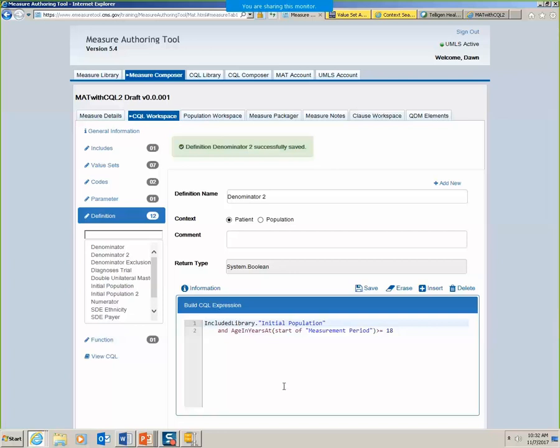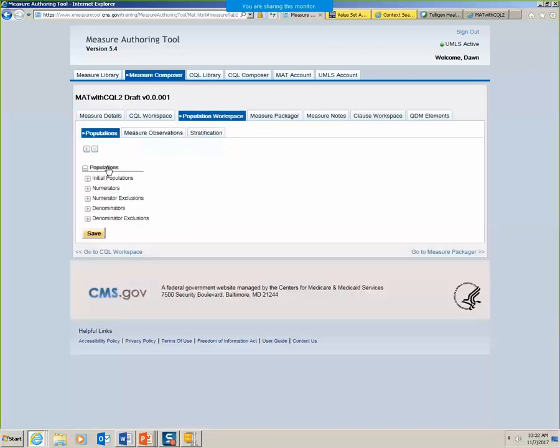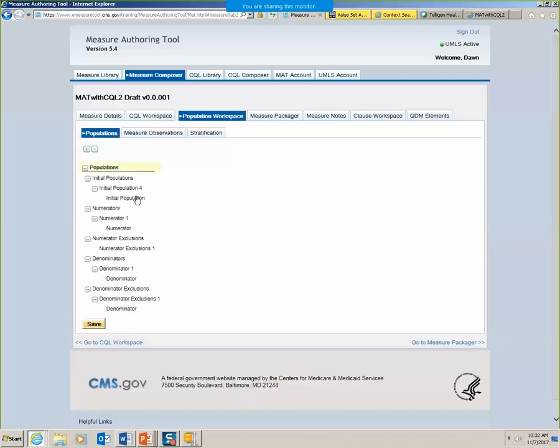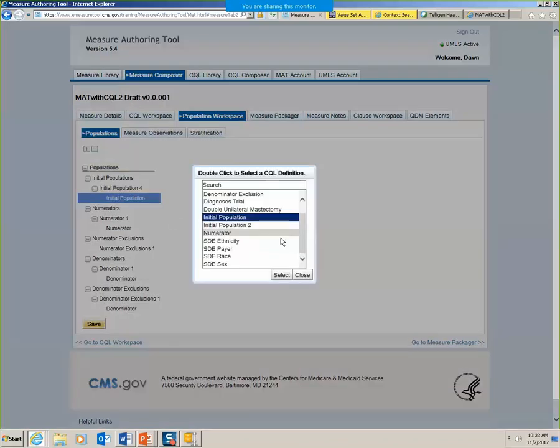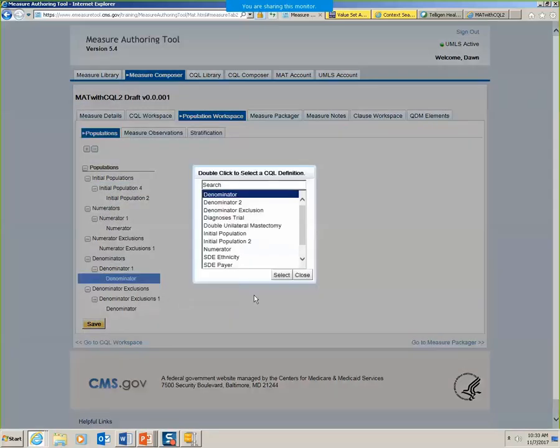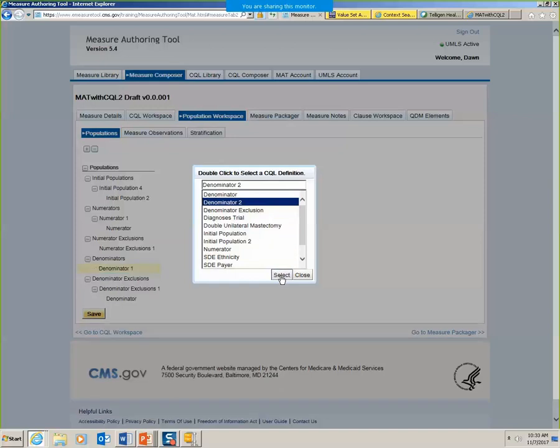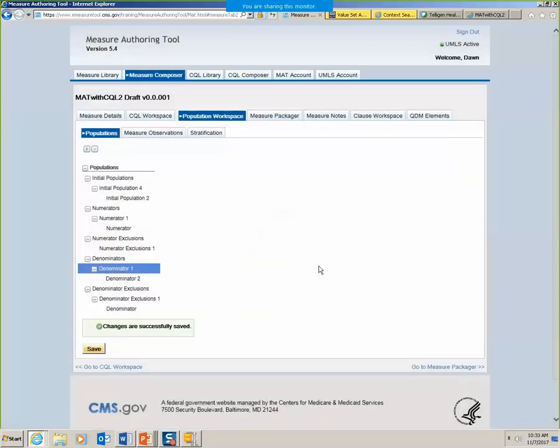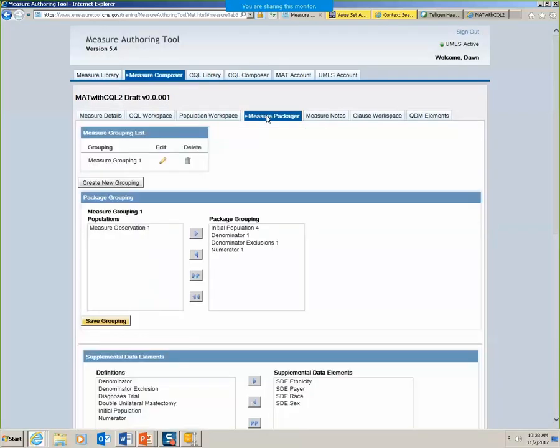So I'm going to quickly change out my populations and package this measure so you can take a look at that. So we're going to replace our original with our new initial population 2. And then in the denominator, I'm going to choose Replace and choose denominator 2. Save. Go to my measure packager.